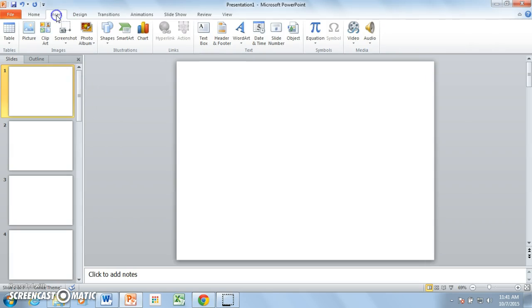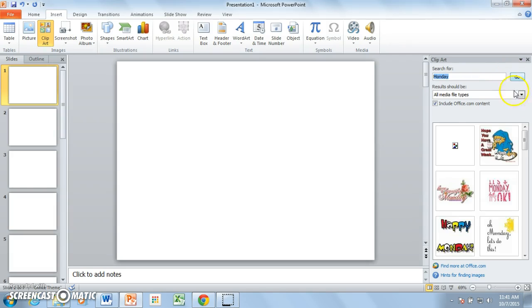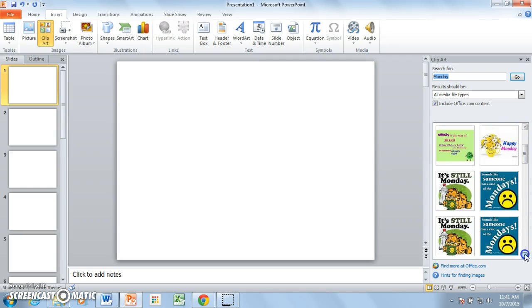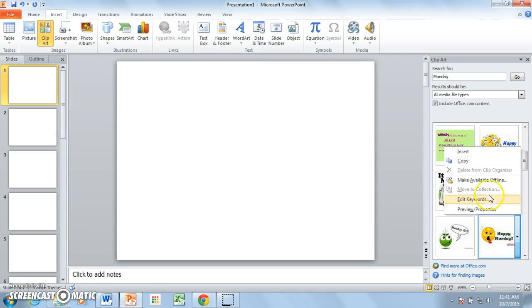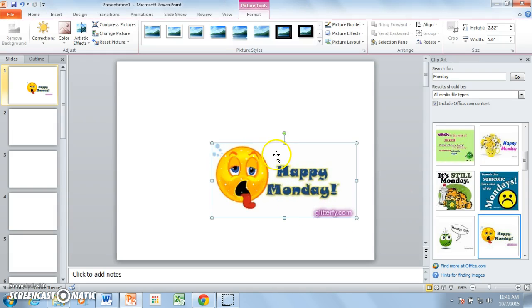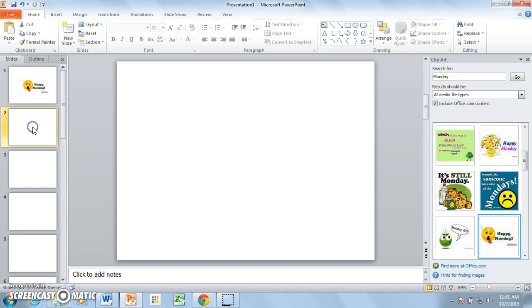You're going to choose Insert, Clip Art, and where it says Search For, you're going to first start with Monday. Watch your spelling. You can pick any of these clip art examples that have the word Monday in them, whatever you like. Go ahead and resize them if they're kind of small. Kind of fill up your slide a little bit.